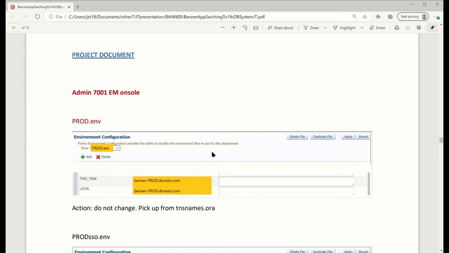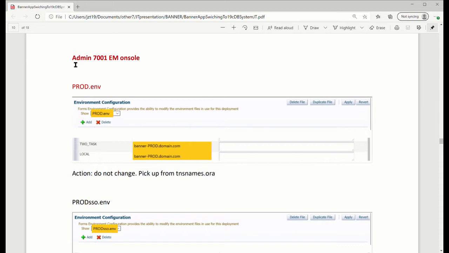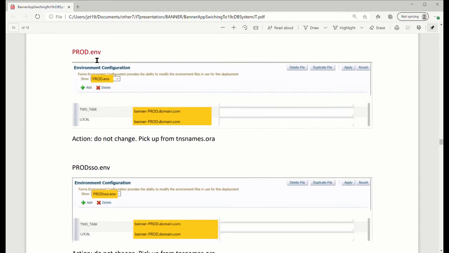Another one is the two configure files. I will show you where they are, but do not change them. For the first one, you log in as admin on 7001. The support used the EM console, not the application console. You're going to find two files: one is PROD-env, another one is PROD-SSO.env. Also, they have two tasks, local connect to this alias. Using these two aliases, they are going to pick up from TNS names. Do not change here.